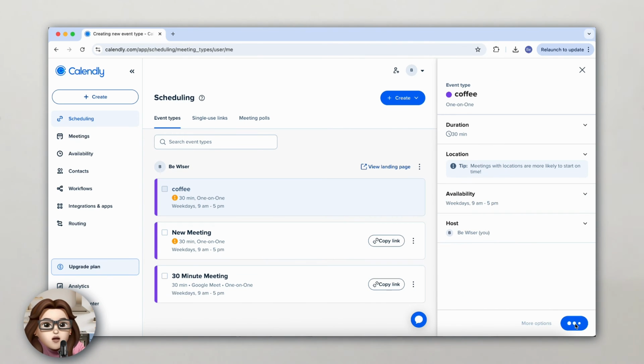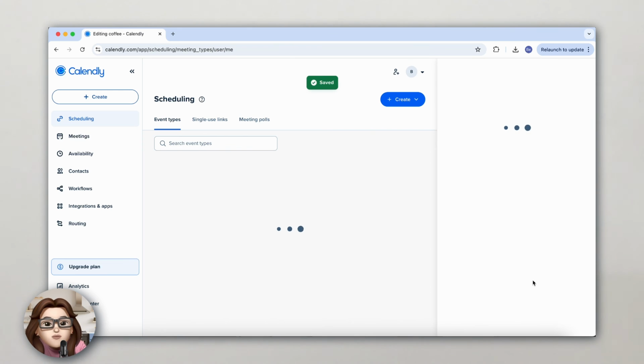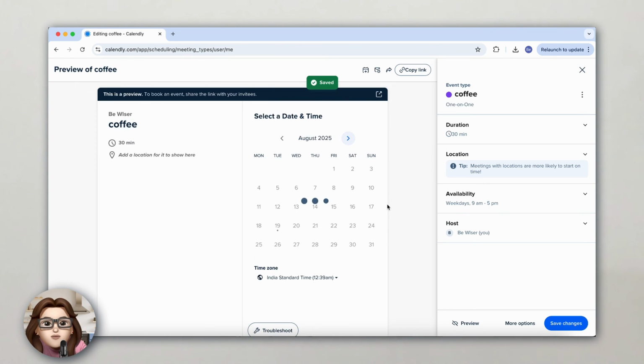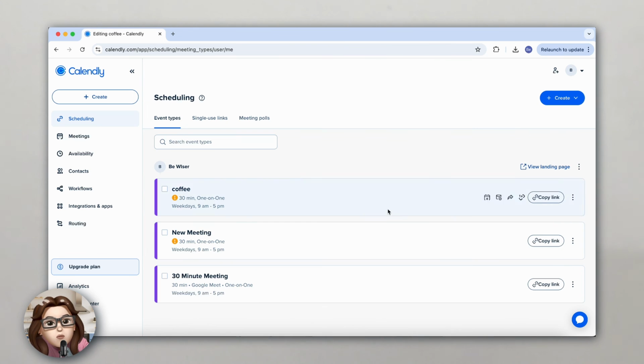Calendly will generate a shareable link. This is what you send to your invitees by email, text, or even embedding it on your website so they can book time with you instantly. And that's it. You've scheduled an appointment in Calendly and made it easy for others to find a time that works for both of you.